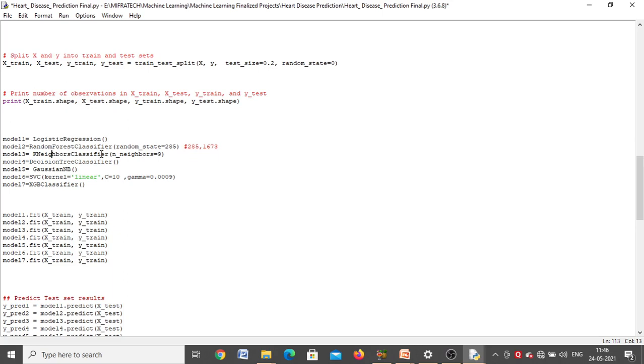Next, the k neighbors classifier. So I'm calling the knn algorithm, which will take one of the parameters, n_neighbors, that is the number of nearest neighbors required to predict the output. That value I'm giving 9. You can give 5, 7, 9, any values. I'm just keeping 9 because for this value I'm getting more accuracy. Next, that knn I will store in a variable, model 3. Next, the decision tree classifier, with the object created and stored in model 4.